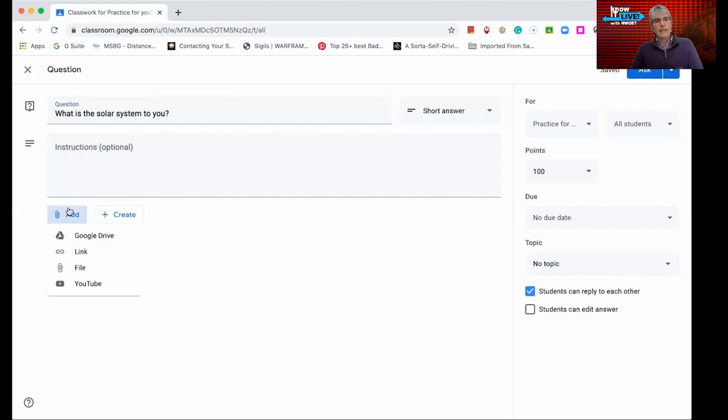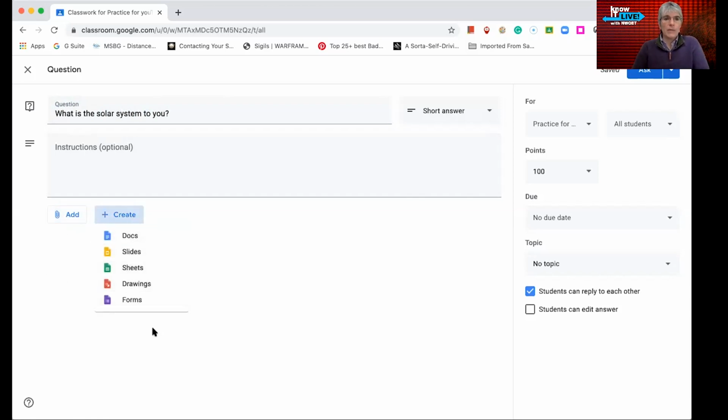I can, like I said before, add any of these 4 items. I can also create any of these items. When it comes to submitting, the students can add any of these 4 items, or they can create any of these 5 items. So the students can submit and respond to your request the same way that you added things for them. Now over here is the version of what I had shown you on the announcement.